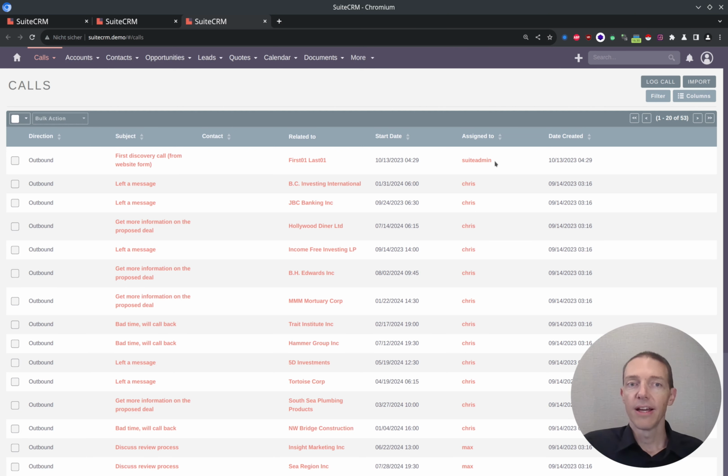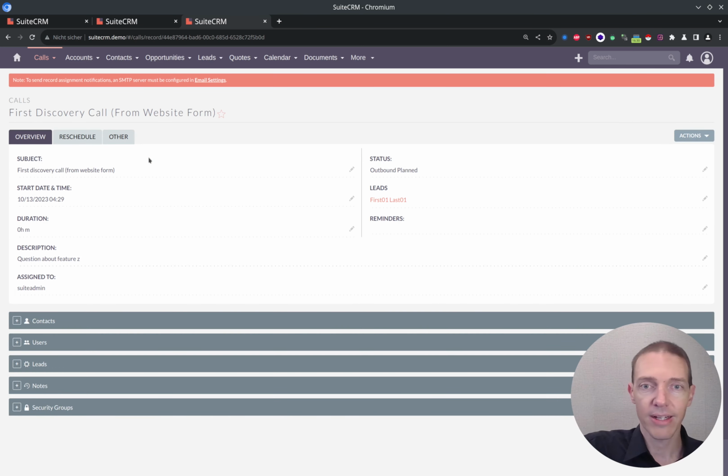But as you see, this is the option of how to automatically create data, automatically help with data entry, and you can directly use this one now. There, question about feature set, perfect. Somebody from the sales department can directly go into this here and start calling now.